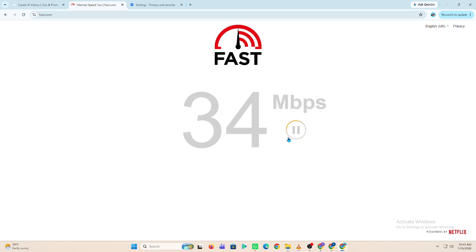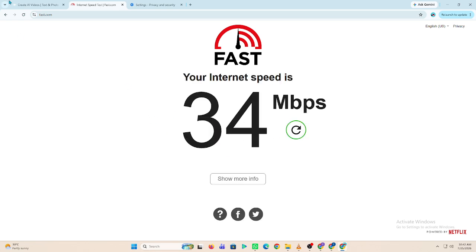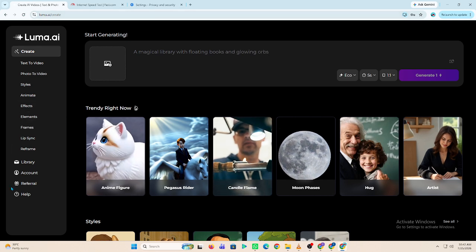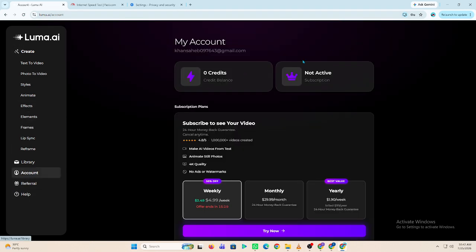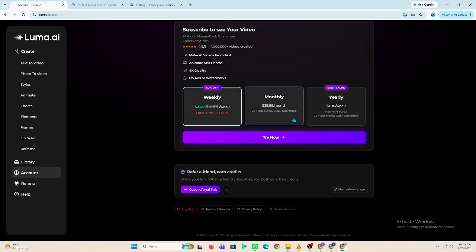Next, update your browser to the latest version. Outdated browsers can sometimes cause loading, login, or performance problems. If Luma AI is not loading correctly, clear your browser cache and cookies, then restart the browser.